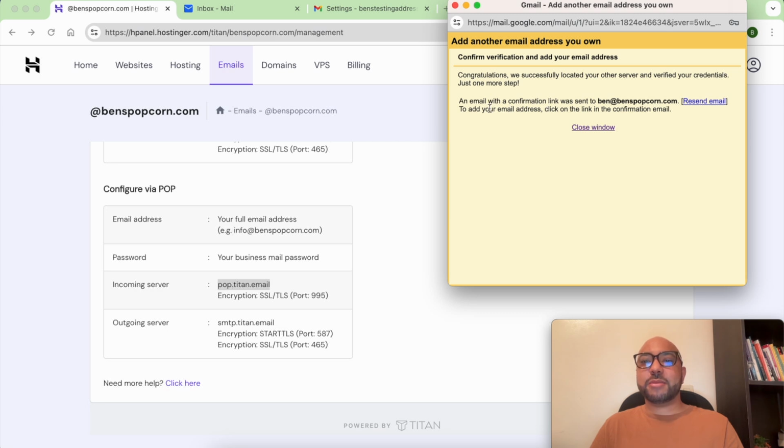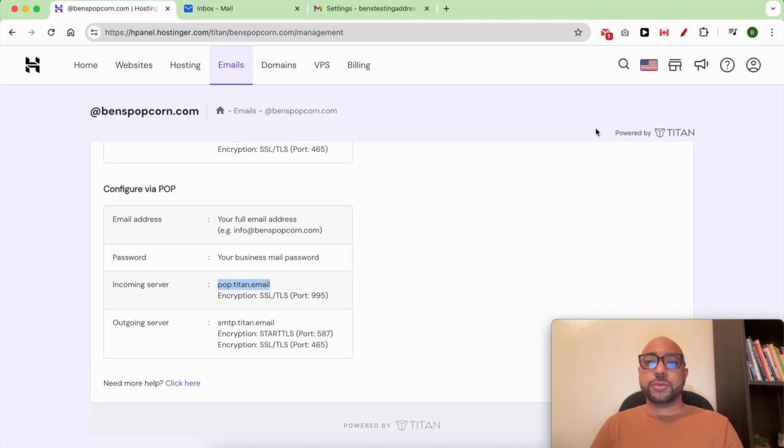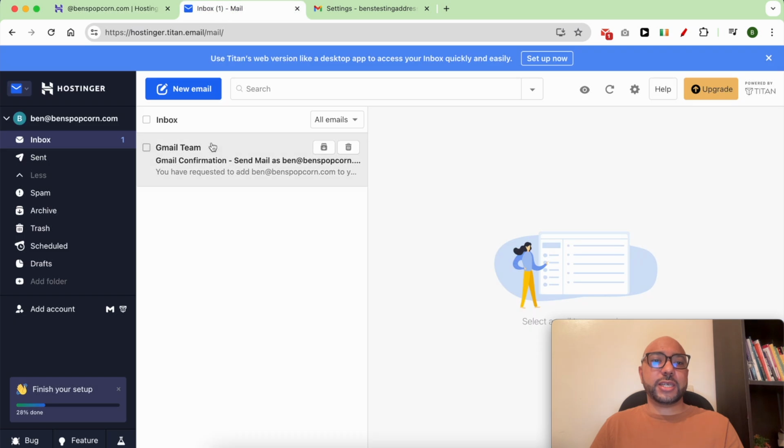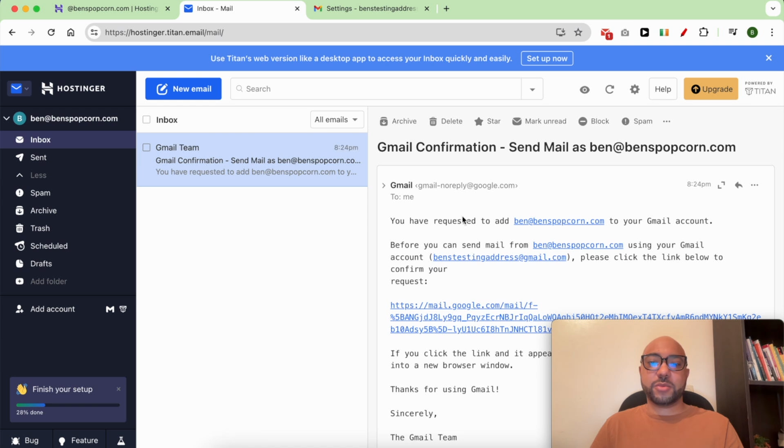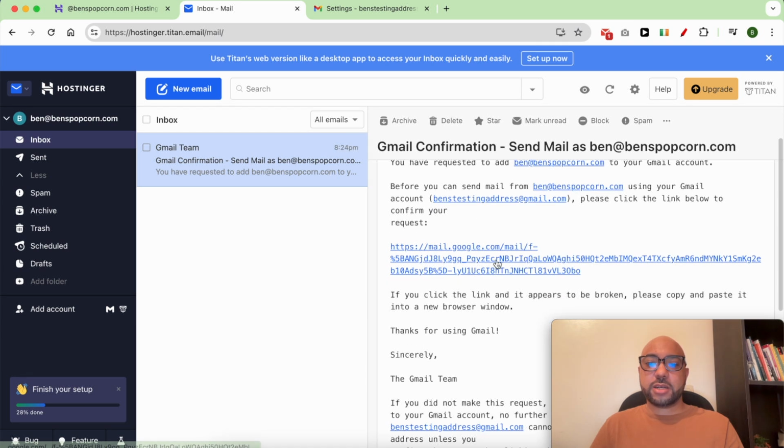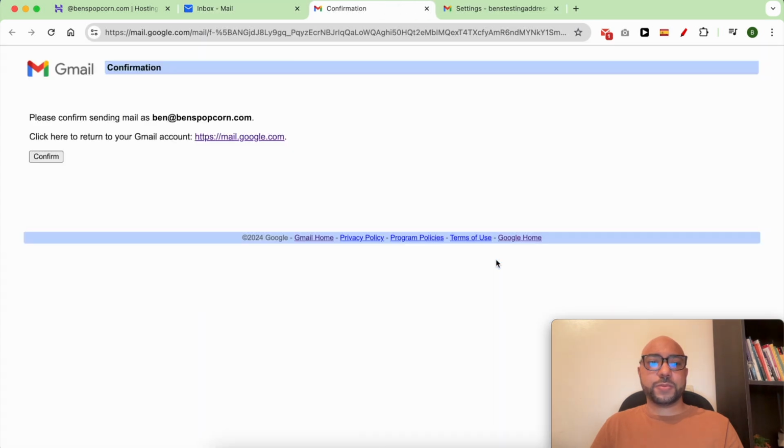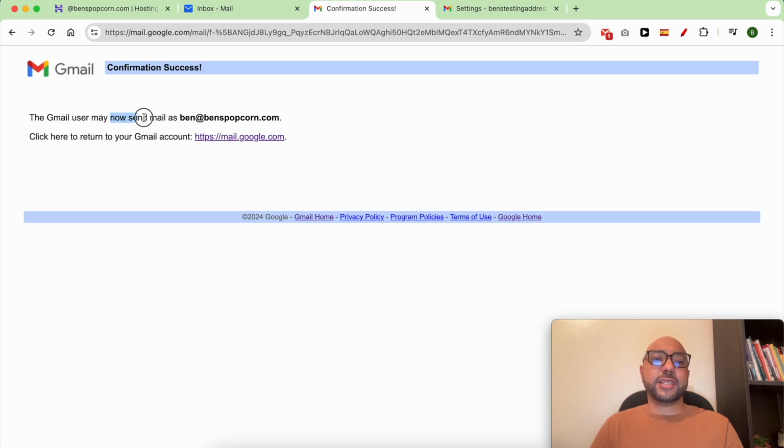Now our last step is to click on the link in the confirmation email. This email will be received in your Hostinger inbox. Close this window. Go back to your Hostinger inbox. As you can see, I've already received the confirmation message. Click on this link. Click on confirm. And as you can see, I can now send emails as Ben's@benspopcorn.com.